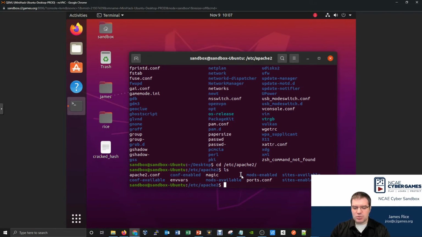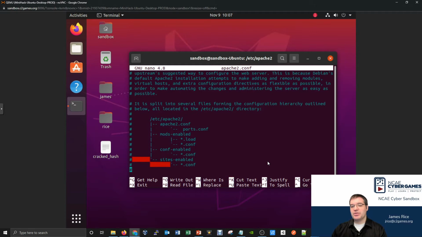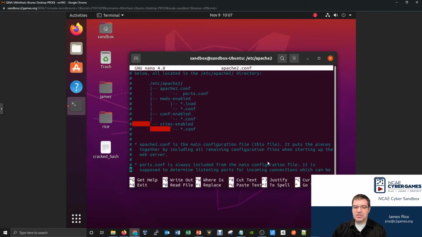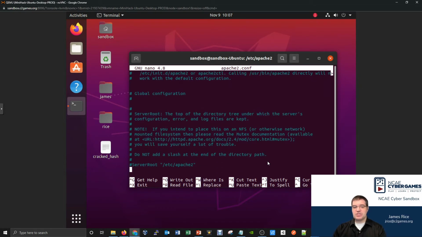And all we're going to do is just look. I'm going to do a nano of my apache2.conf. It'll tell me this is unwritable. If I wanted to actually make changes to this, I would have to open it with sudo, but I'm really not interested in making changes. So I'm okay opening this in a read-only way. You'll see it gives you lots of information about what this file is and how the configuration files are structured. There's a whole bunch of detail in this file just to give us information.